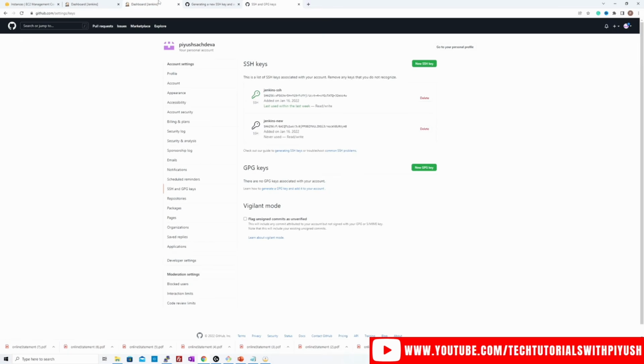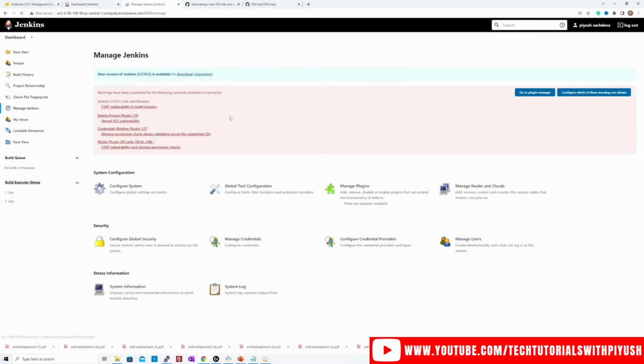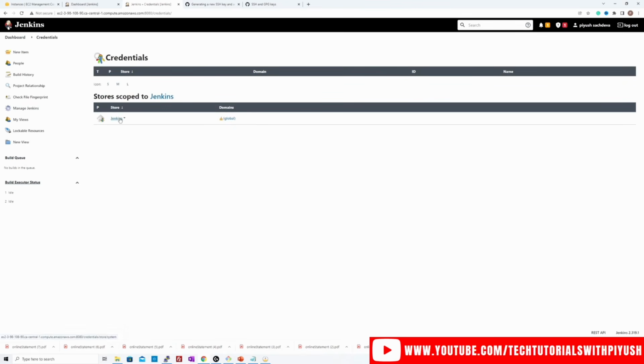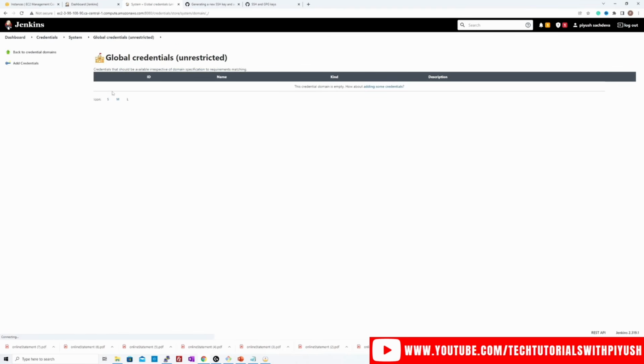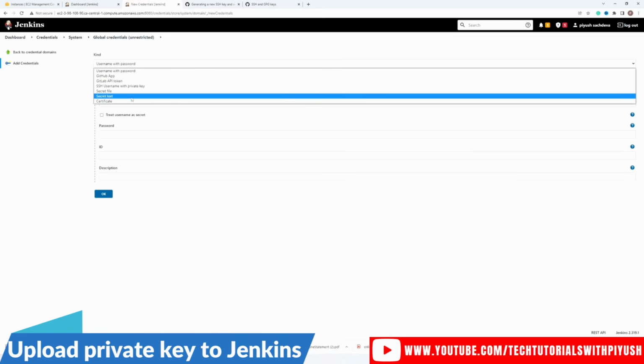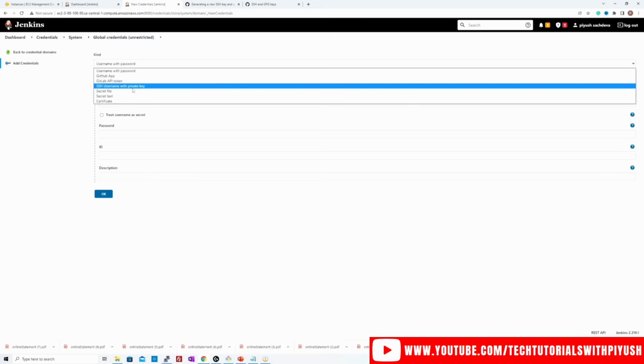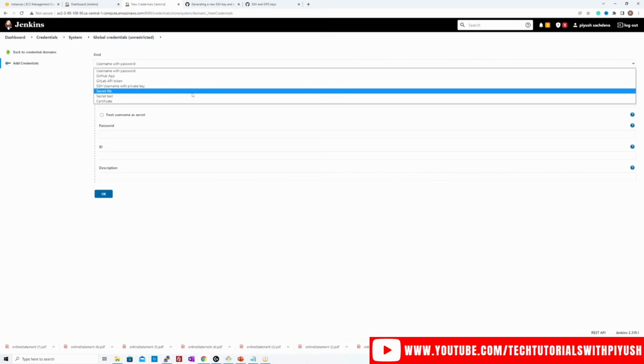Right, now let's go to our Jenkins and manage Jenkins, then manage credentials. Click over here, Jenkins, then global credentials, and add a new credential. So we have different credential types to select from: username and password, GitHub app, GitLab API token, SSH username and private key, and so on.